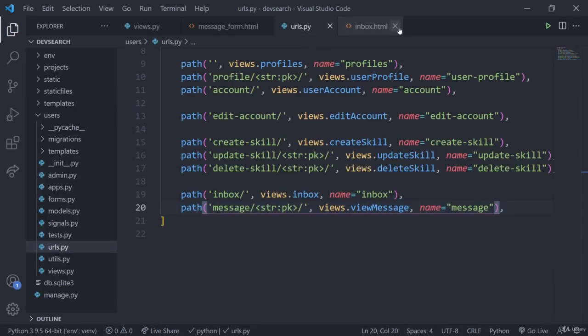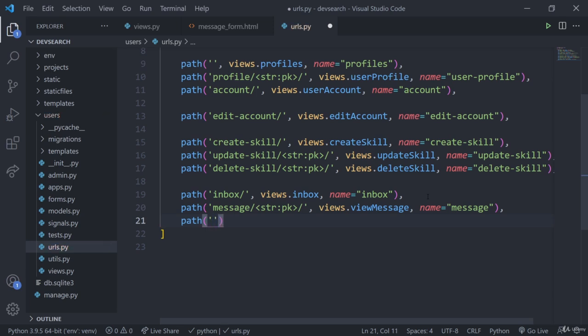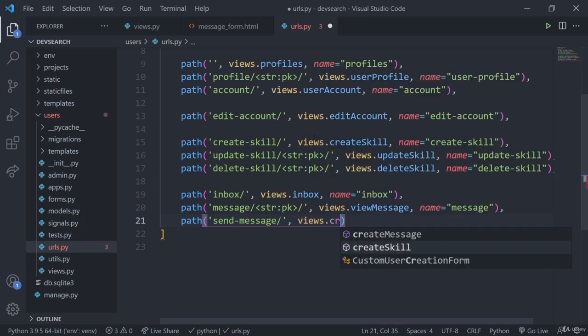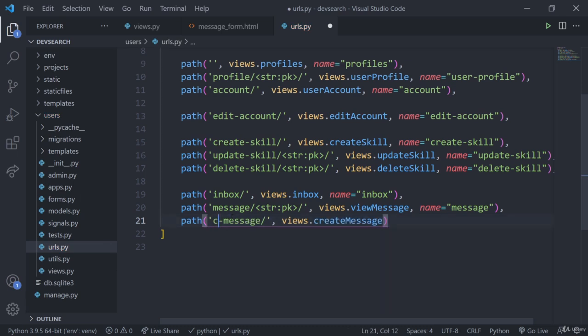Let me close message.html in the inbox, so we don't need that. And let's just create a new path here. This is going to be called create or send message. Let's do that. Send dash message. Okay, so that's going to be a slash here, and then let's go ahead and do views dot create message. And then we also want a name here, and this is going to be create dash message, and we want to add in that closing comma there.